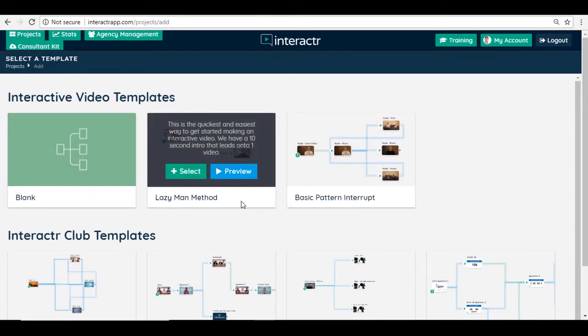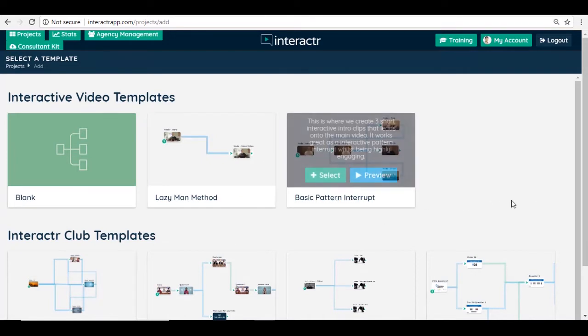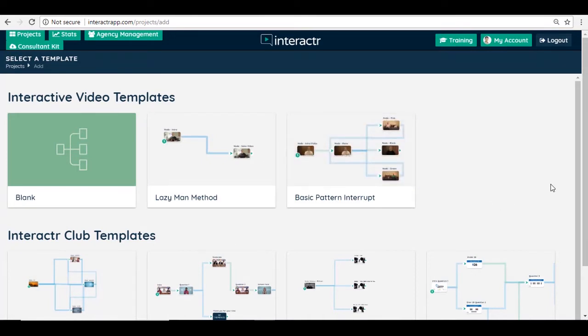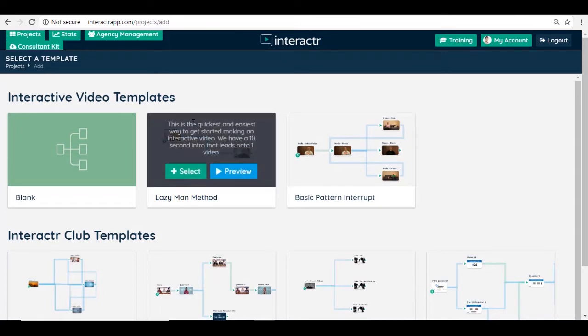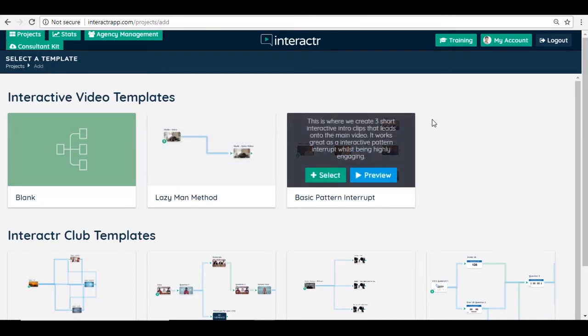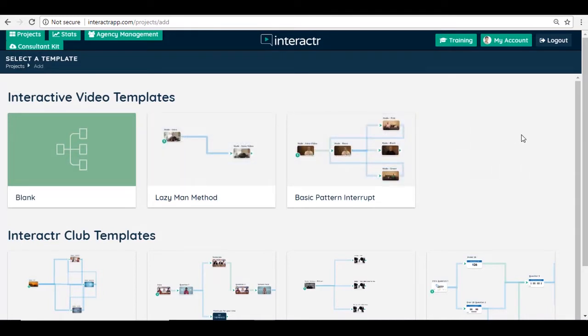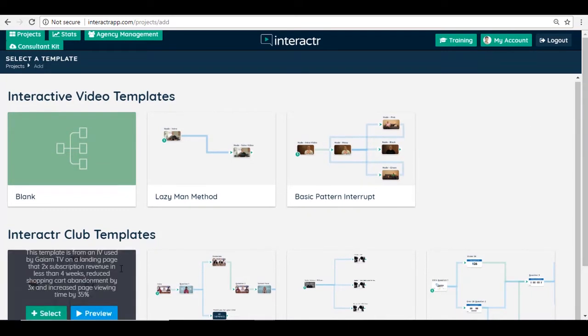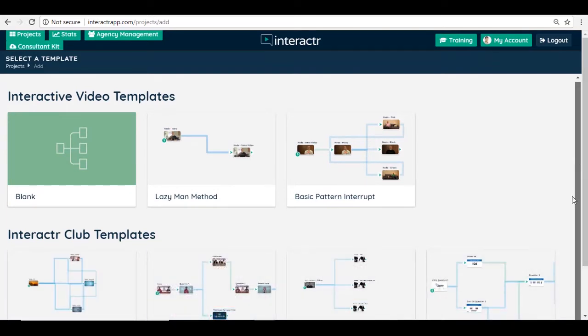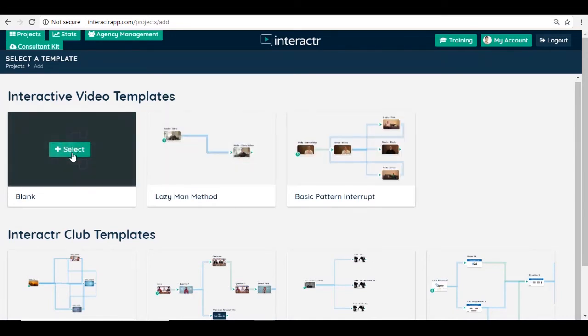We have a lazy man method template and a basic pattern interrupt template. As you can see, they have video thumbnails and nodes that connect those videos together and show the workflow of that particular template. Also, if you join the template club, there are various templates right here. But what I wanted to do right now is to start a blank canvas. So let me just choose this one and click select.